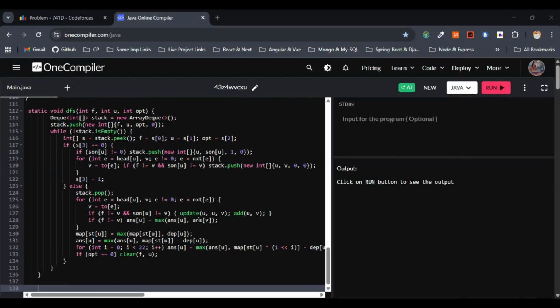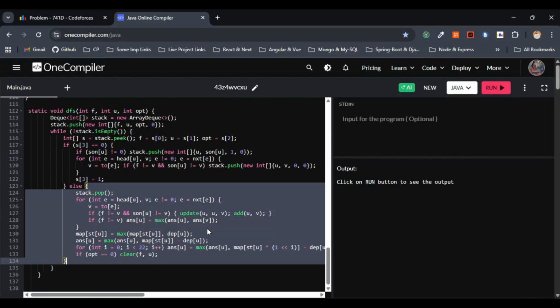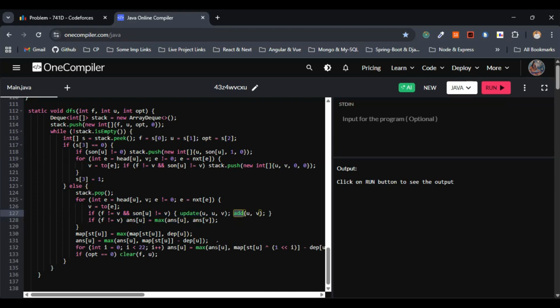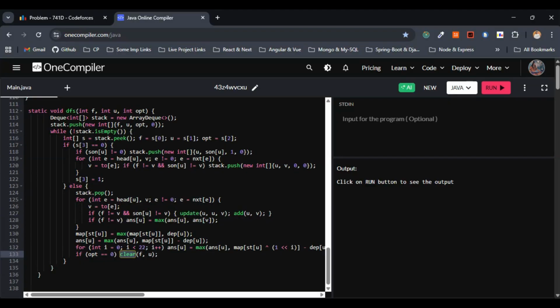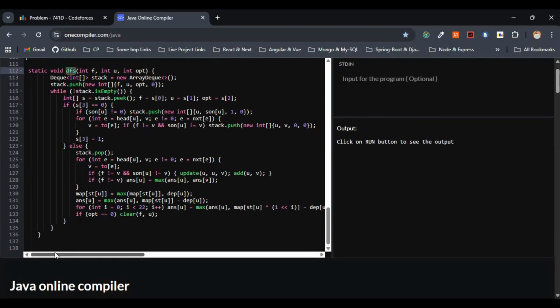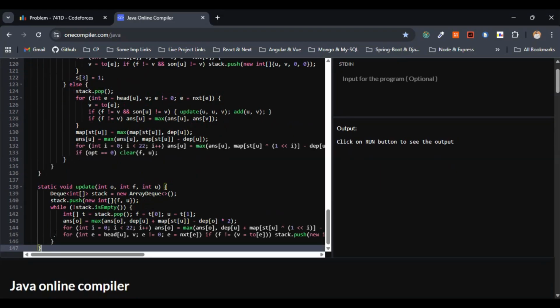So we are making use of the update as well as the clear. Also, one more thing, we have made use of the add method as well here, right? Extra helper method add as well. So we have to write these three methods, right? So we are making use of the update as well as the add and the clear helper methods within the DFS, right? So let's go with the update method first. Right, so let me paste this one.